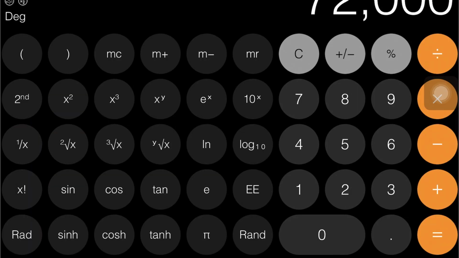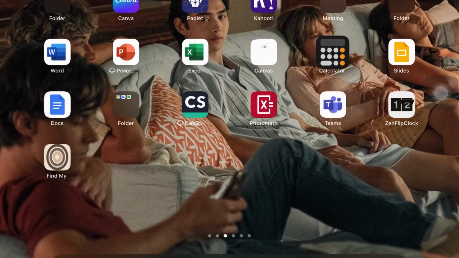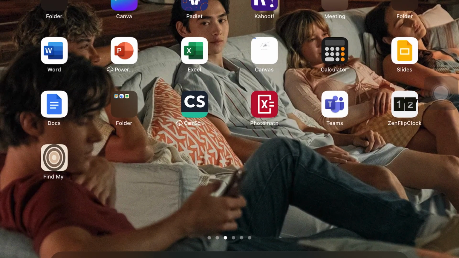Calculator, as you guys know, iPad doesn't come with a calculator, so you need to download a third-party calculator down here. But I rarely use it. I prefer to use the one on my iPhone. Slides and Docs are Google's version. With this one you can collaborate with each other. So yeah. Scratch, Google Earth, and Classroom.